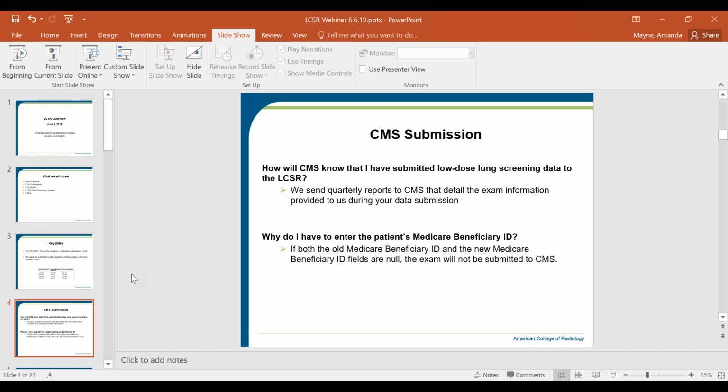The only way that an exam is going to be pulled from the back end to be sent over to CMS is if the Medicare beneficiary ID has something in it, whether it be the old MBID or the new. It has to have something there, otherwise we won't send it to CMS.